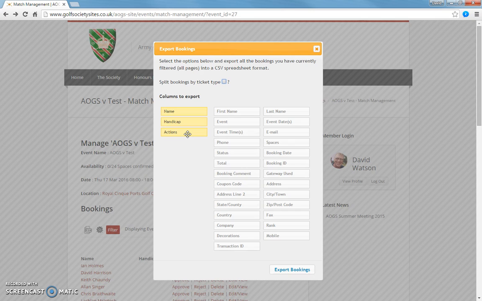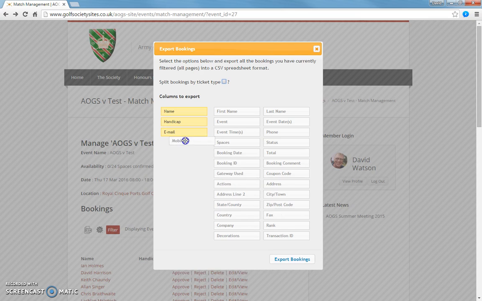Now you wouldn't want that in your list, so you just drag that over to the side and that's removed it from your list. You may well want to have, for example, the email address, so you drag email address from the right hand side to the left. You may well want their mobile telephone number so you can contact them easily if required. And you may want to take their ordinary phone number just in case they don't have a mobile number. And there you've built your list, which is name, handicap, email, mobile and phone. Yep, that's what I want.